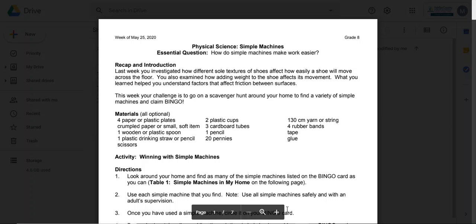Hello, and welcome to our lab on simple machines. Your essential question for this week is, how do simple machines make work easier?